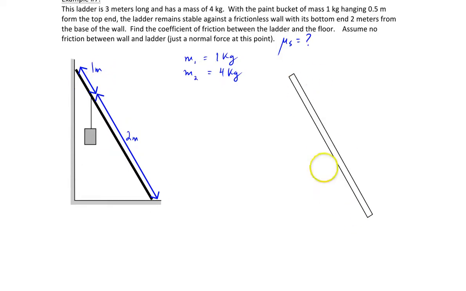Okay, I just drew the body separately here so it's a little bit less cluttered. So at the wall, we have a normal force from the wall. I'll label that as N sub W. Then about 1 meter from the top end here, we have the bucket's weight, which I'm just going to label as M1G. And at the geometric center of this, we have the weight of the ladder, which is a bit bigger. It's about 4 kilos. I'll label that as M2 times G.